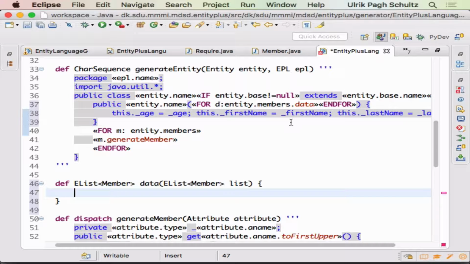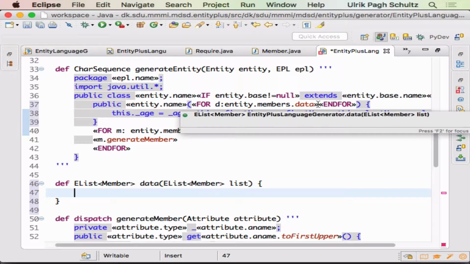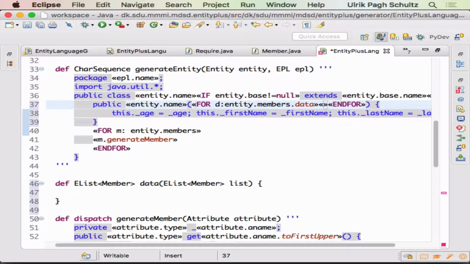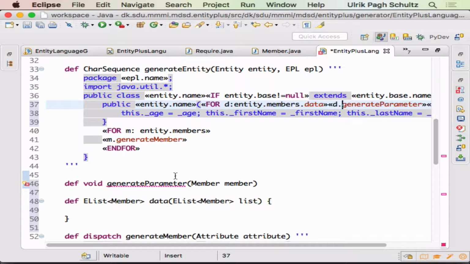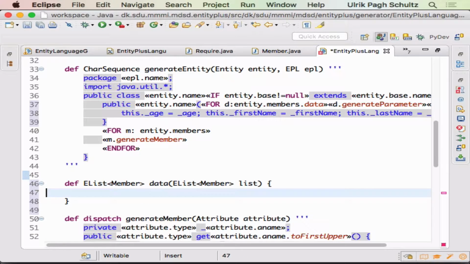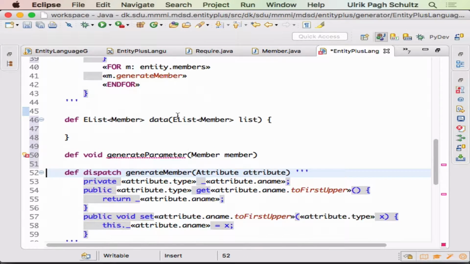Okay, so for each of those members that are data members, so the attribute or relation, do d.generate parameter, to generate this as a parameter. And again, I'm going to generate parameter. So generate parameter, this is going to be a dispatch.